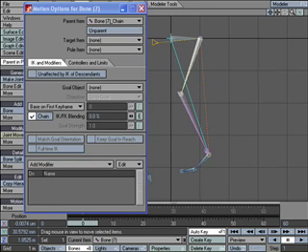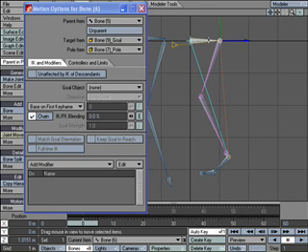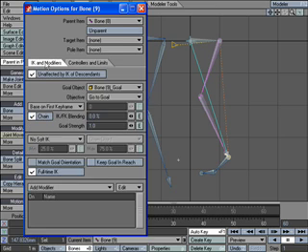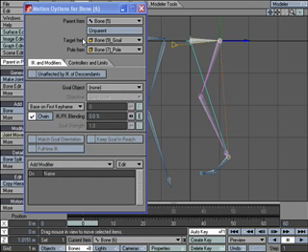And as you can see, it actually goes in and sets all the different items that you need. It sets the limits for you. It sets the goal and target for you. And it sets the target item and the pull vector and does everything for you.